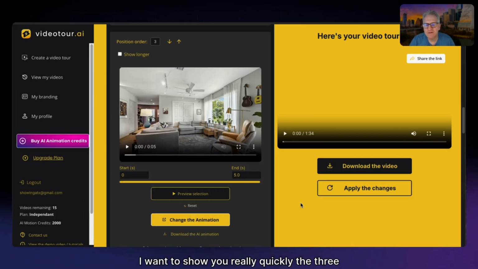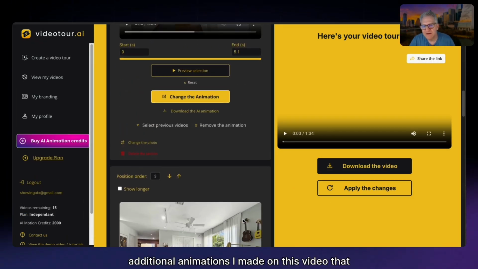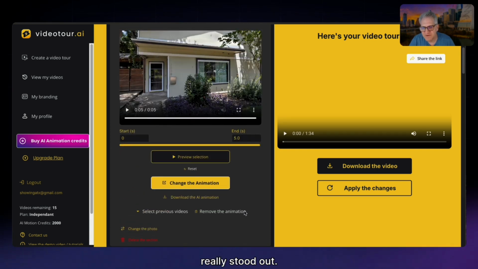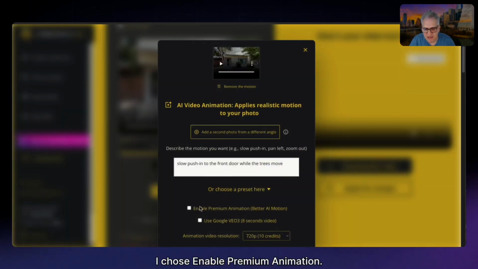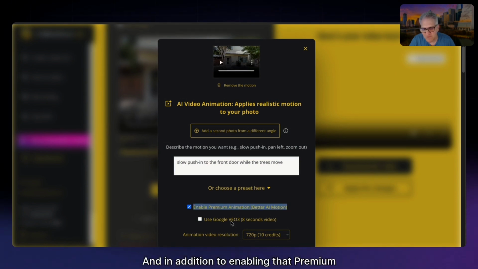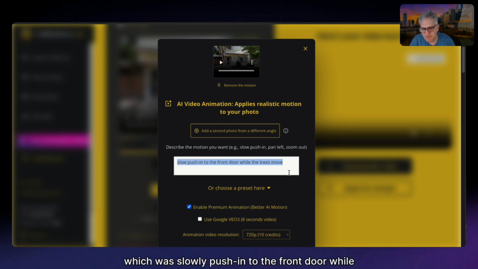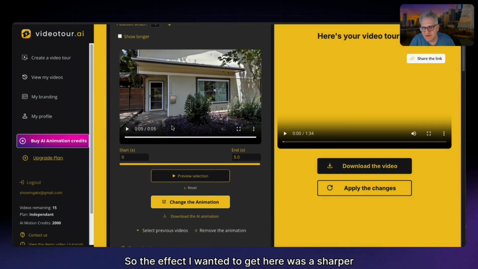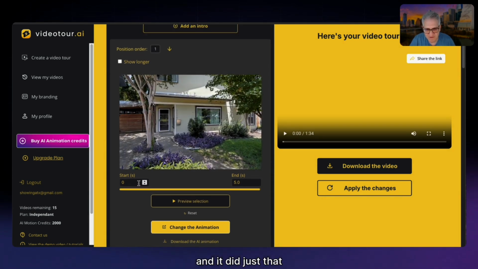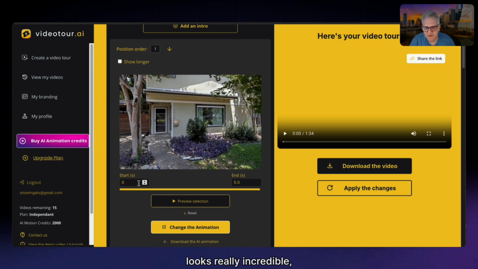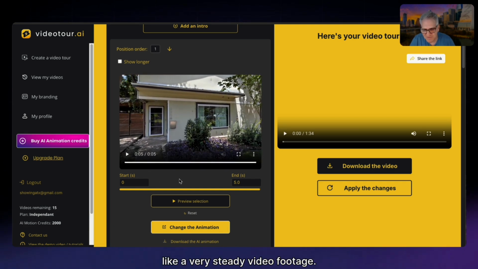I want to show you really quickly the 3 additional animations I made on this video that really stood out. I went into here on the front shot to change the animation. I chose enable premium animation. And in addition to enabling that premium animation, I added some prompting here, which was "slowly push you to the front door while the trees move." So the effect I wanted to get here was a sharper look, a smoother look, and it did just that. Looks really incredible, like a very steady video footage.